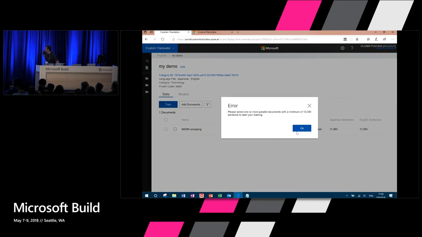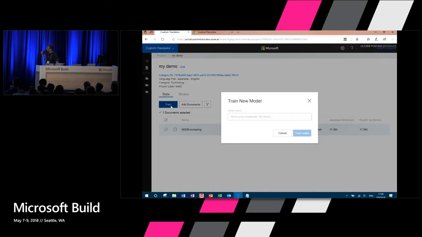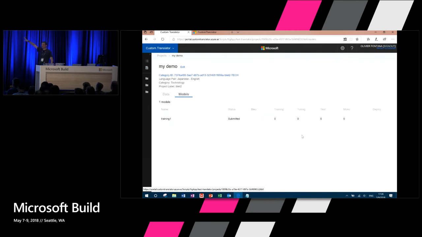And, oops, yes. Small detail. I need to check the data. Obviously, in a real-life situation, you'll have lots of different documents. There you go. And it will just run. It will take a few hours. So we're not going to wait here.